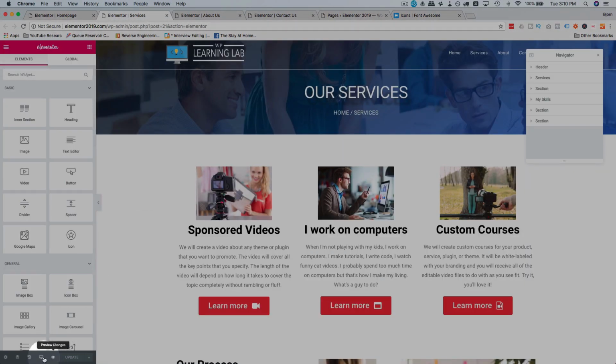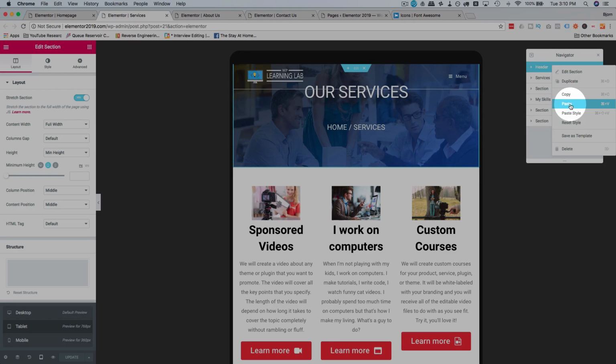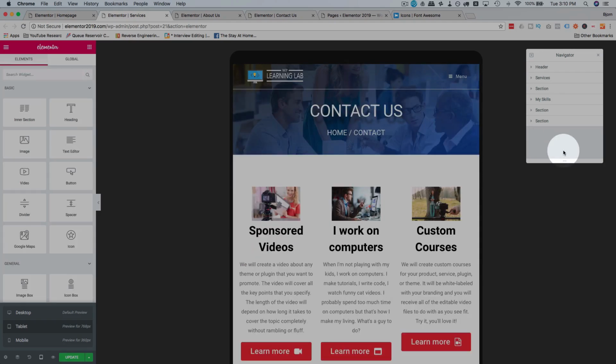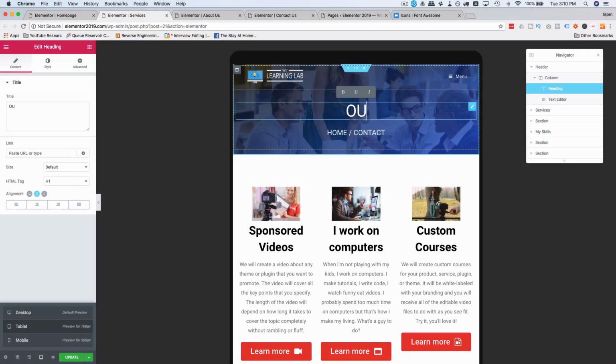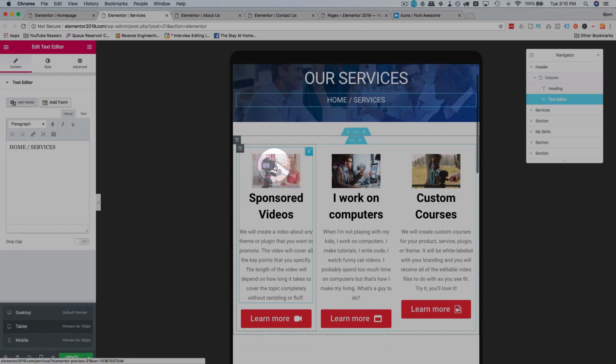For Services, same thing. Go to Tablet. It's not quite how we want it. Click on Paste to paste in the header from the Contact Us. Delete the original header. Then we have the contact header. Let's call this our Services and Services. Now we have all our headers the same.